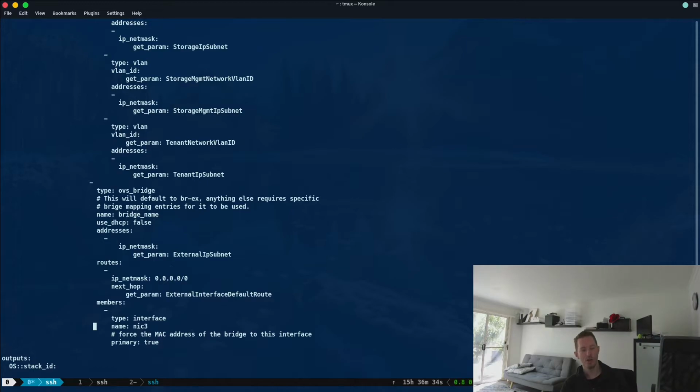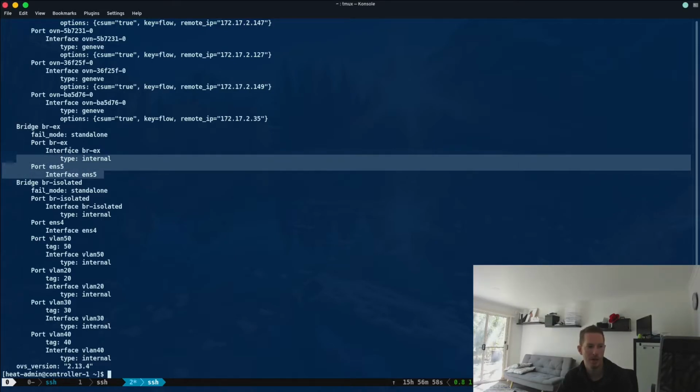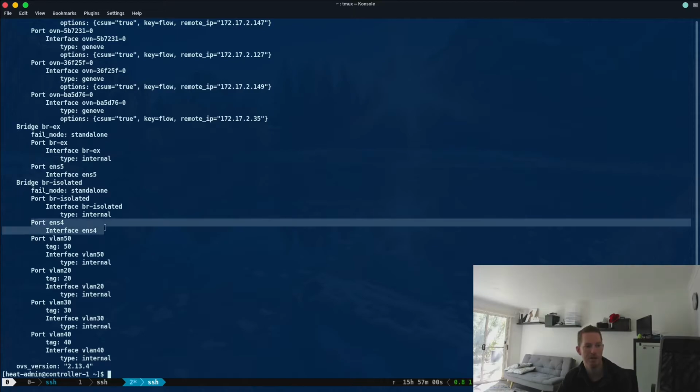So on the controller node, if we do ovs-vsctl show, we'll have br-isolated, that'll have our second interface in it, and br-ex, which will have our external network with the nic3 in that one. So looking at Open vSwitch, we can see there that we have br-ex, br-isolated, we have our ens5 in br-ex, and in br-isolated we have ens4 with all of our VLANs.